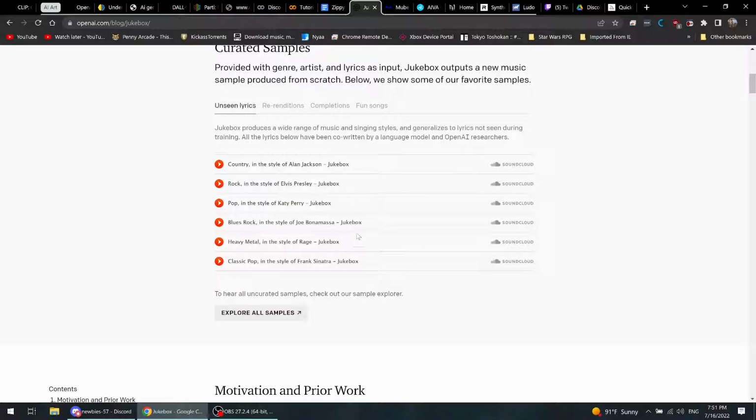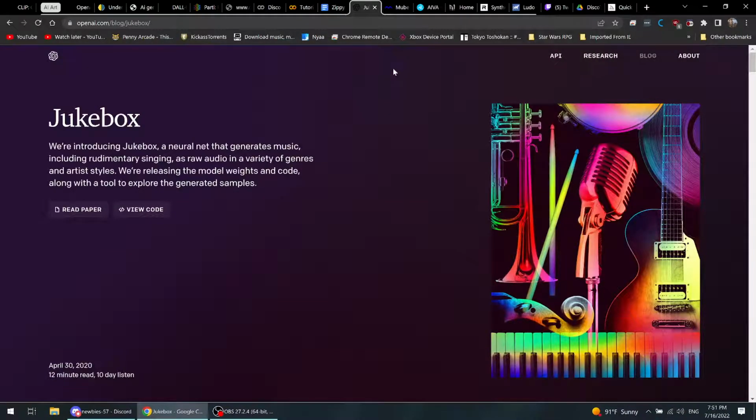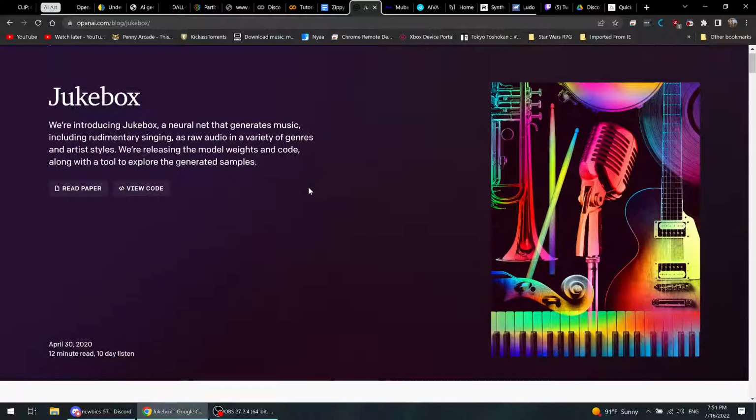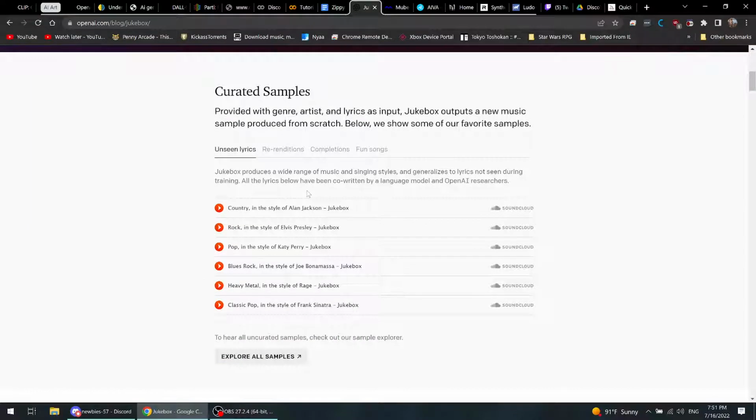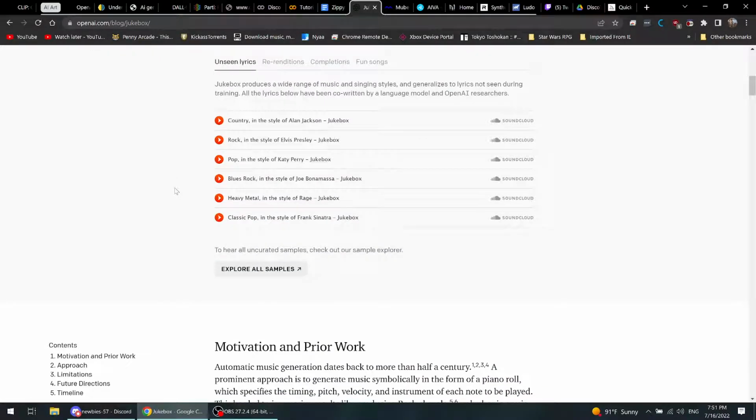Yeah. So this is OpenAI's Jukebox. It basically uses all of that same tech that we saw for images, but it uses it with music. So it will regenerate music from basically noise into whatever styles that you give it.